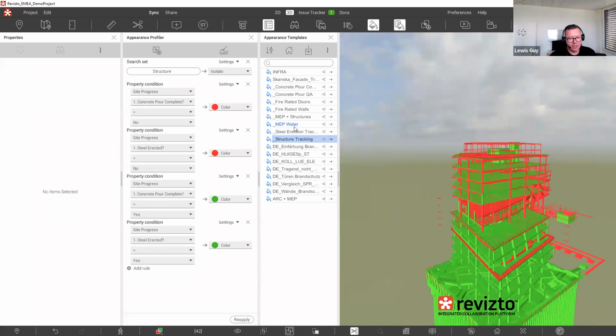And again, these can be individual to a user, or they can be shared with the whole project team so that everybody can see it as well. So you can do it just for yourself if you've got a very specific use case, or you can share that with the whole team so everyone can benefit from those appearance profiles and things like that.